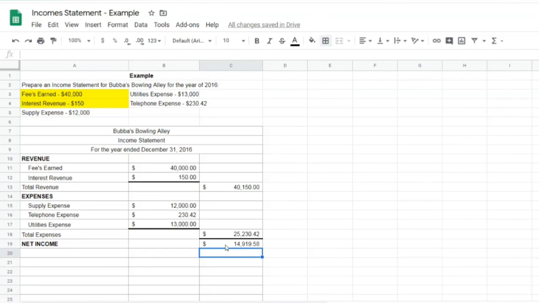So again, make sure this is a positive number. If this were to come out as a negative number, and I'm just going to show you what that would look like, okay, you'll see it has brackets there, that means it's negative. Then you would need to change this to net loss. However, because it's positive, we can leave it the way it is.